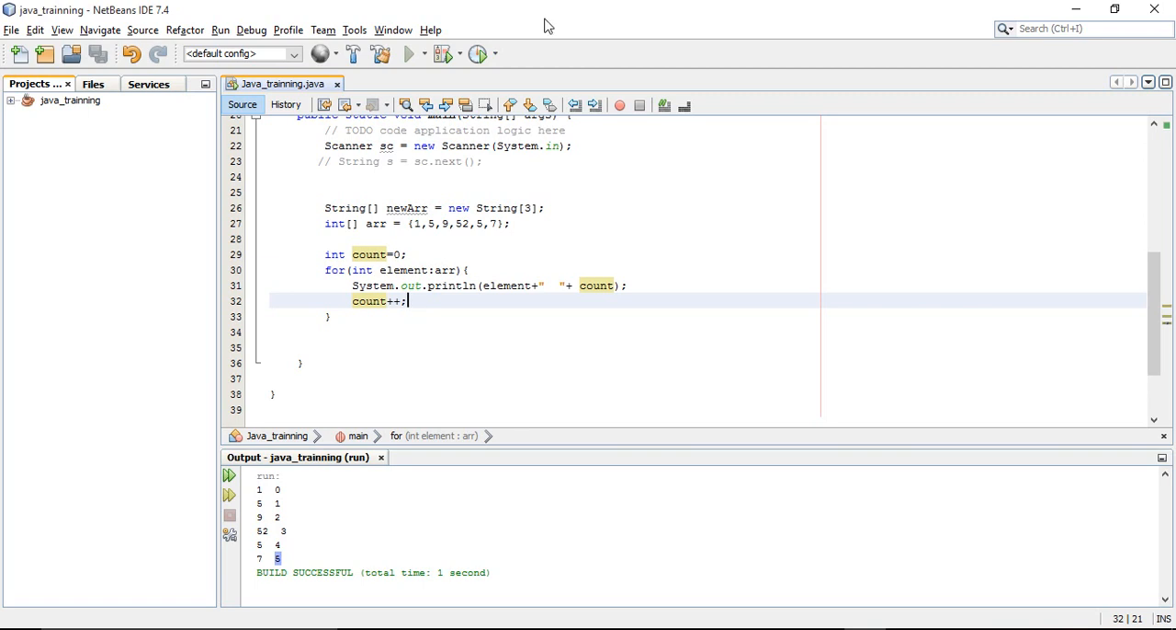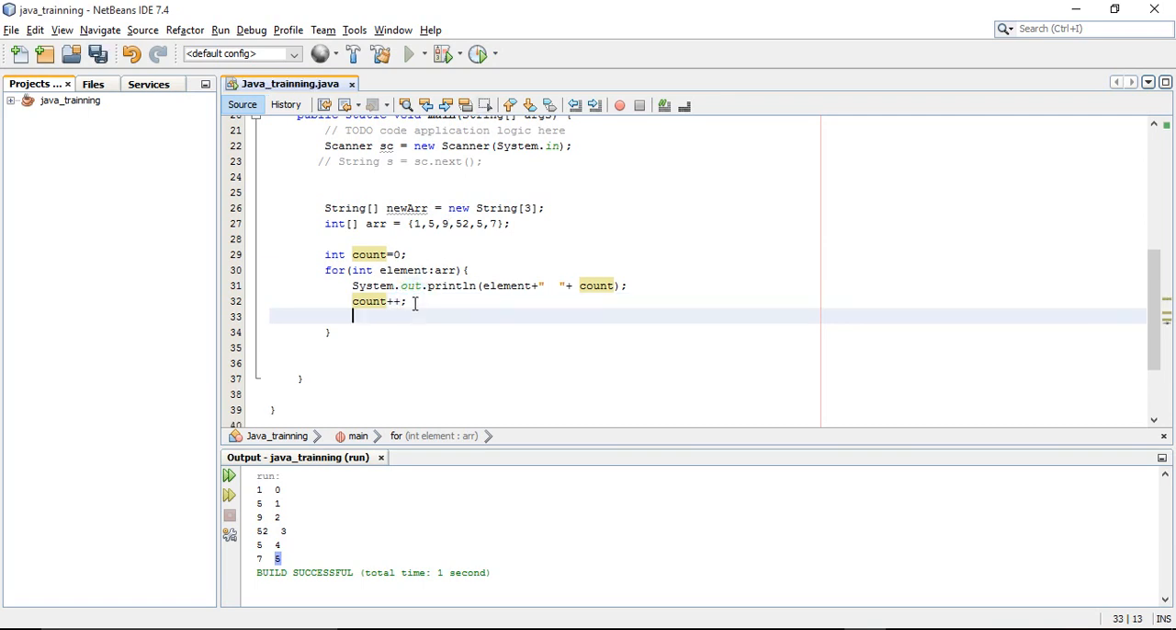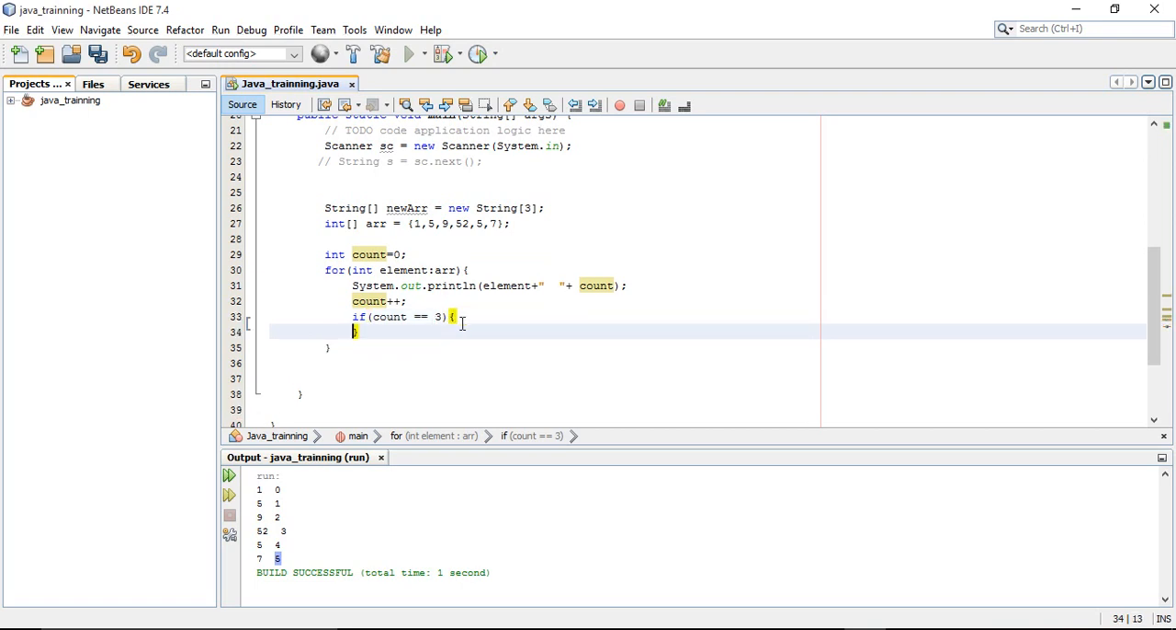Now for example, how about if I want to break out of a loop? So for example, when this count is equal to 3, I will break out from the loop. So how can we do that? We will use the if statement. So if count, and since count is just an integer, we will use double equals, for example 3, and when it equals 3, we will break out from the loop, and we will use break.